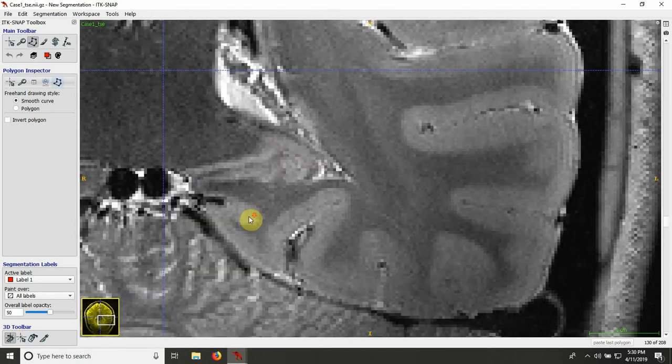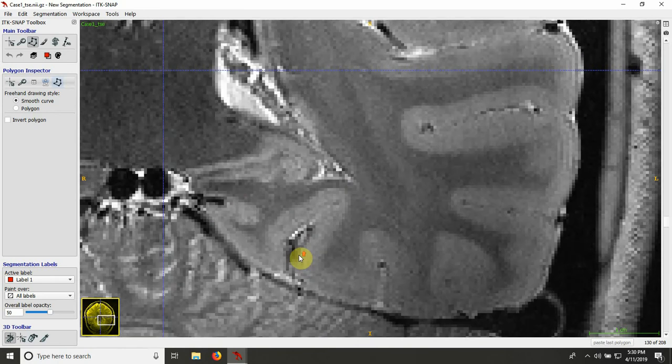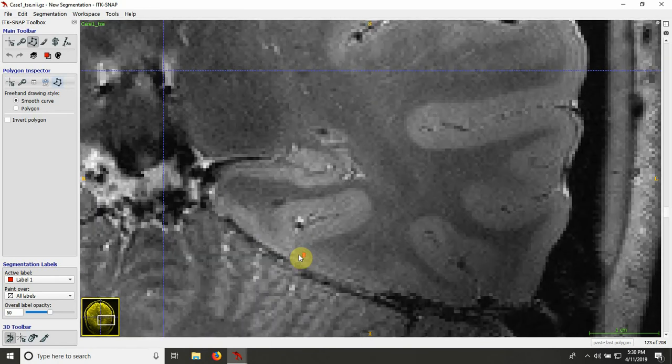And then all the way to the end, this is still hippocampus and adjacent regions, but I think in general this is a pretty clear, sharp image which I would include for segmentation.